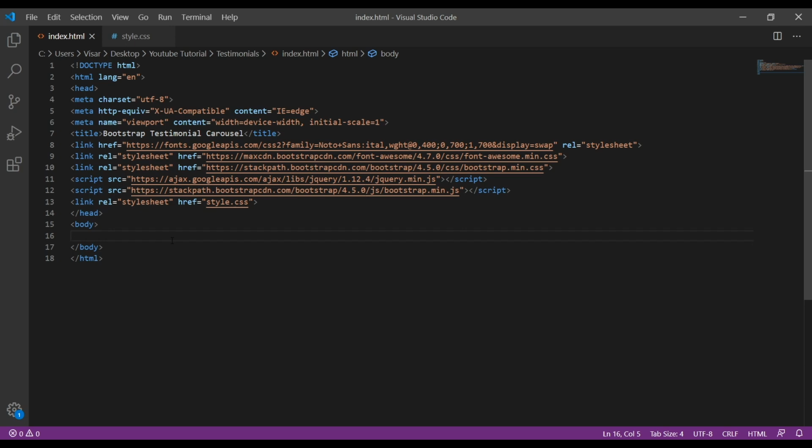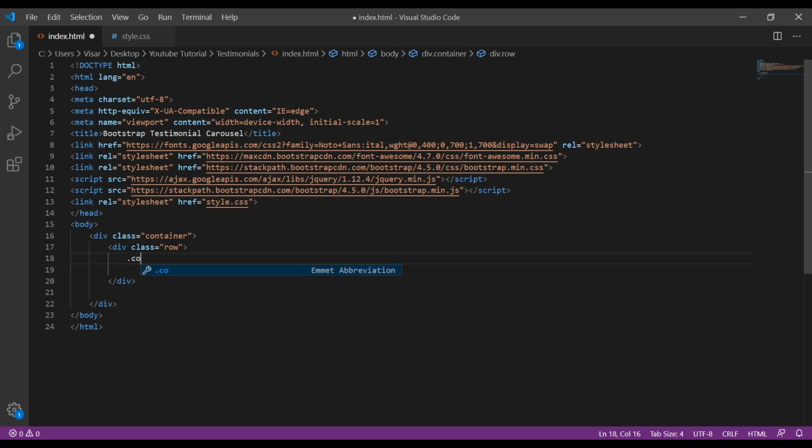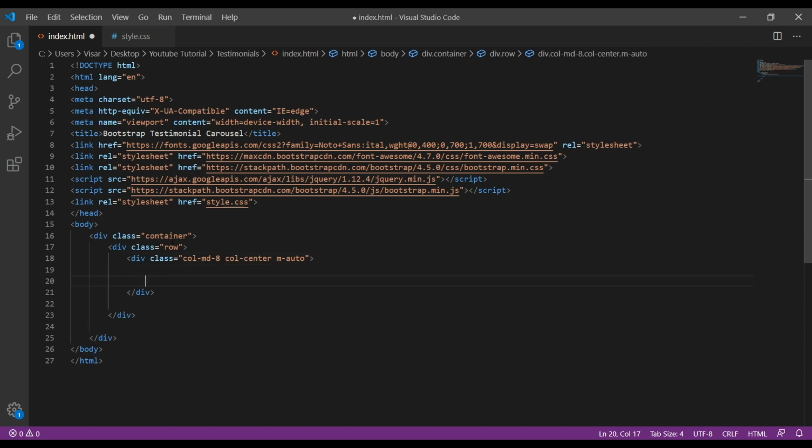So first we need to create a div with a class of container. Within that we'll have a div with a class of row, and then inside that we'll have a div with a class of col-md-8, then col-center, and the last one will be m-auto. Then here we'll have the h2, that's going to be our title, so testimonials.